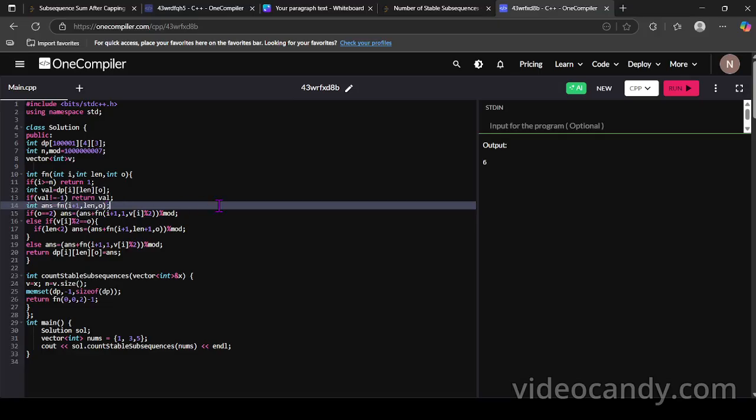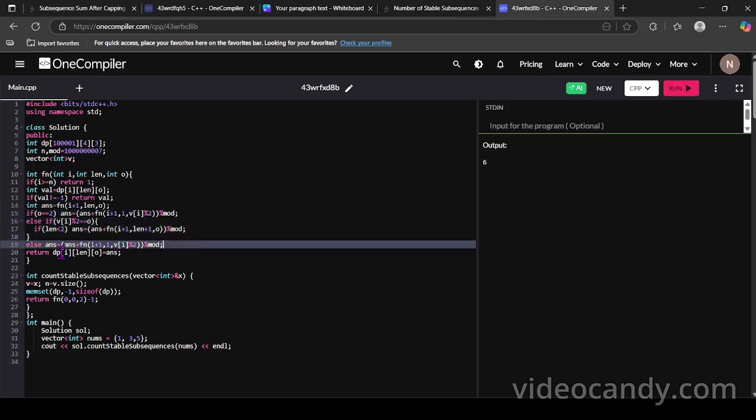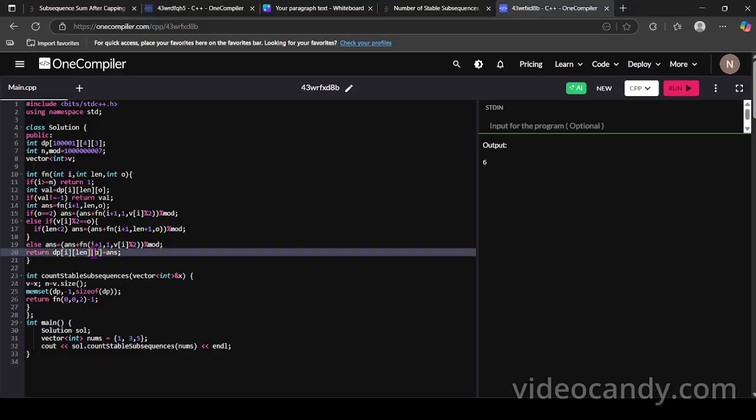And the next three conditions we already discussed. So if it is 2, if it is equal to the last one, else what? And simply return this by storing in dp of I less than 2. So in this way we can simply return the answer. Let's check space optimization also.